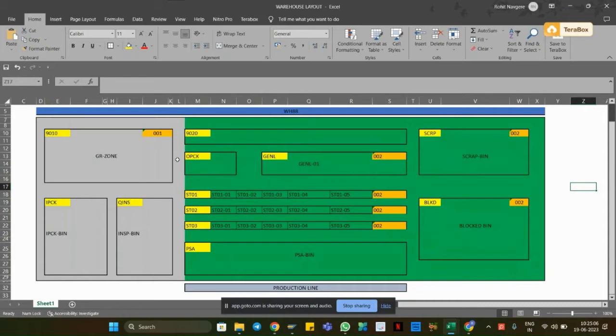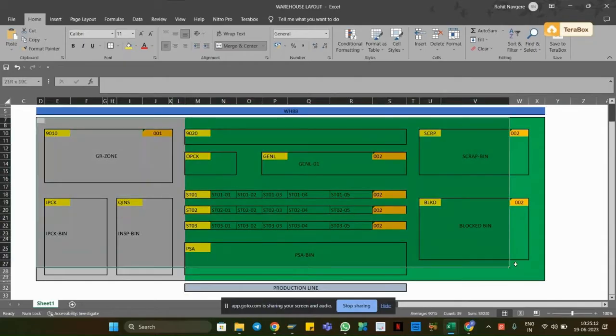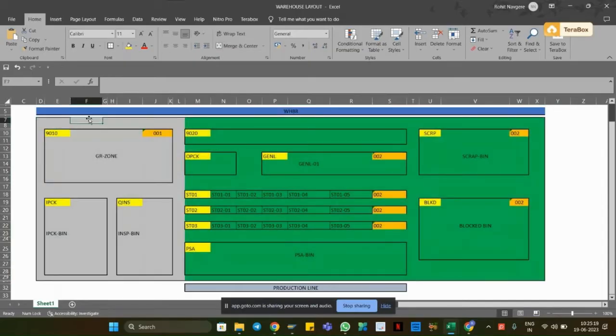Okay, so this is my GR zone, and this is my warehouse premises. This is my complete warehouse premises, and my truck will come over here and it will unload the stock in the GR zone. Now this GR zone is a bin and the subsequent storage type is this one, 9010. All the yellow marked are the storage types.